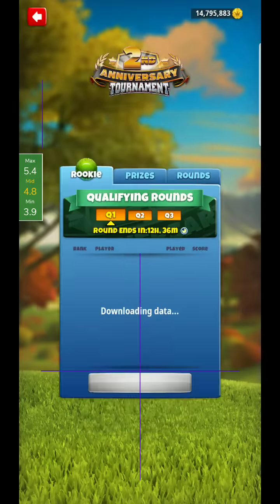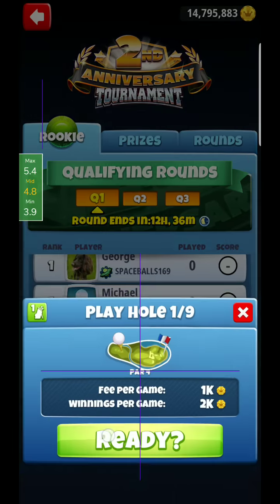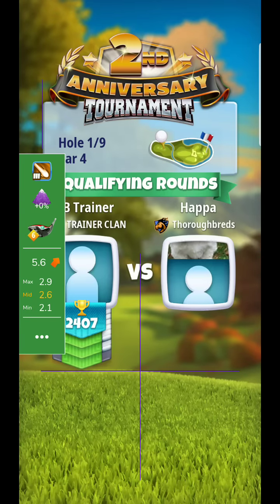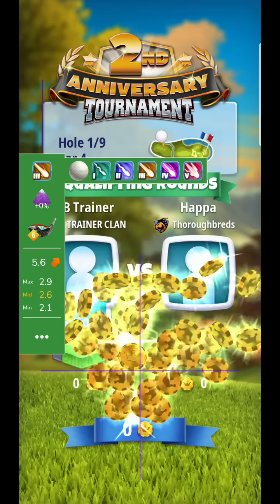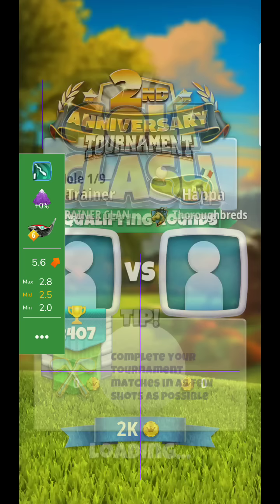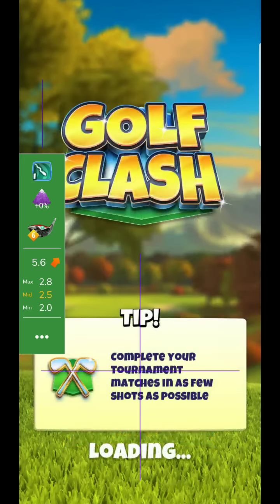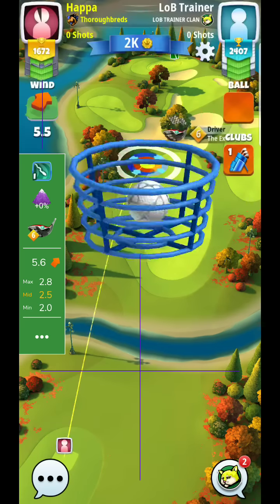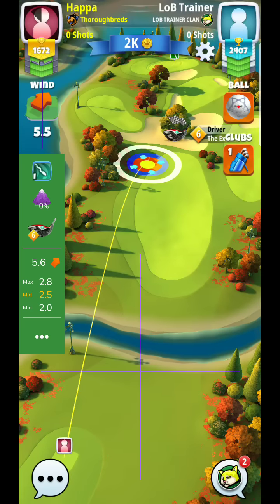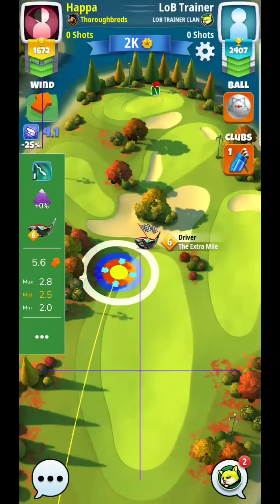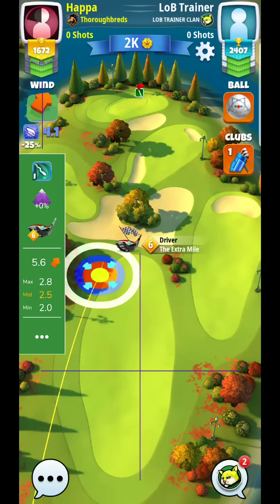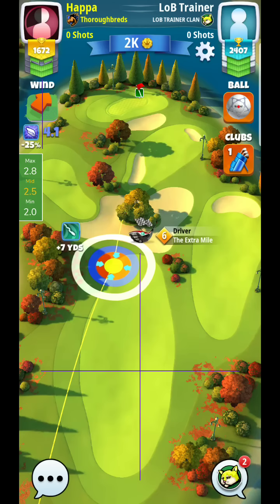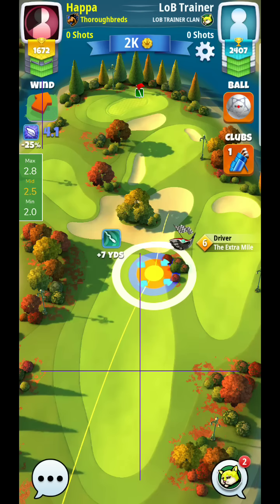So let's jump in here and start doing some holes. Let me get this bag set up, extra mile. I don't know what ball we are on, but we're probably going to use a Quasar for this hole. It looks like my opponent's going to be up first. So here you'll see a northeastern wind.